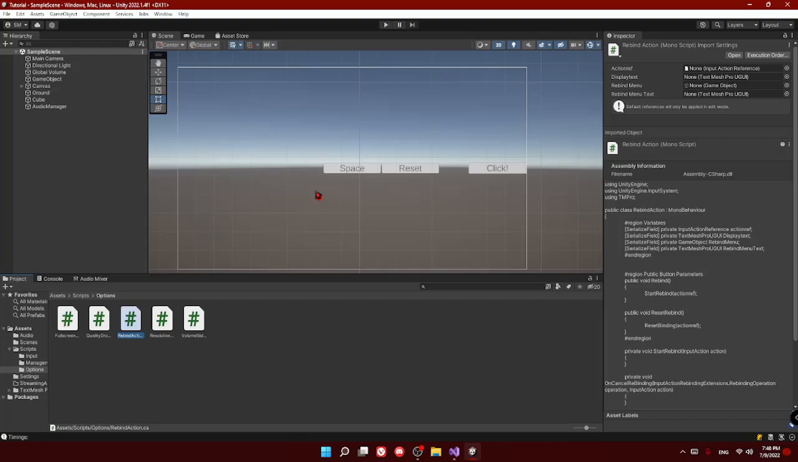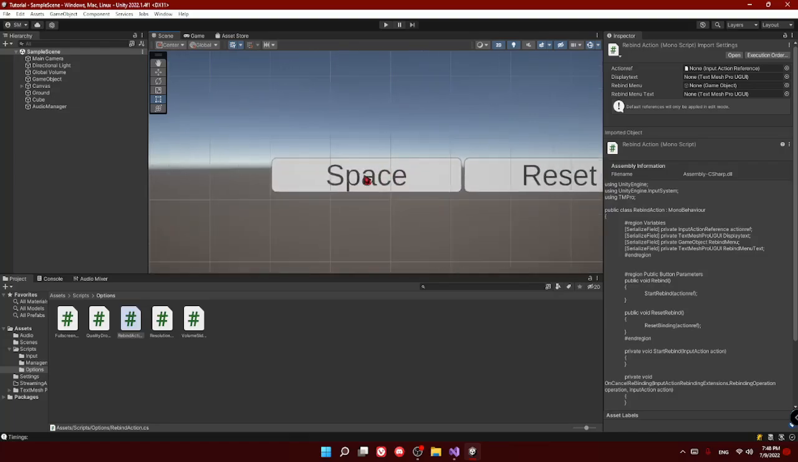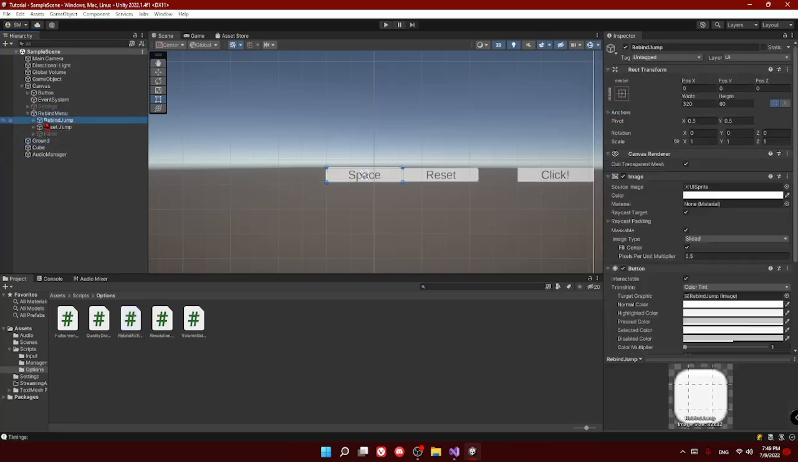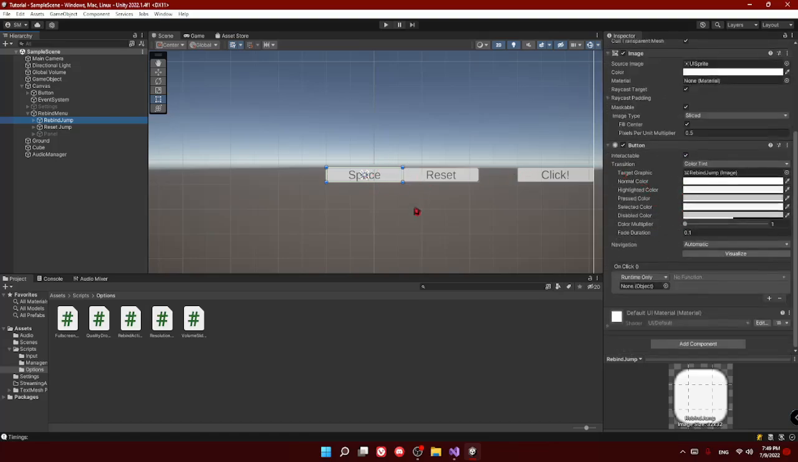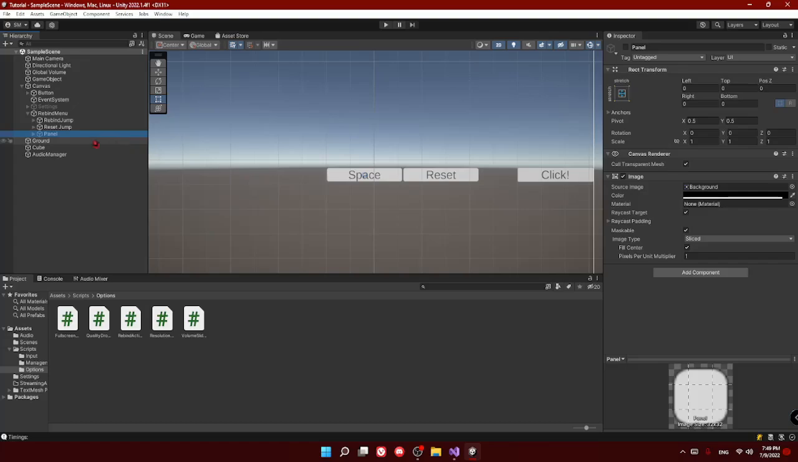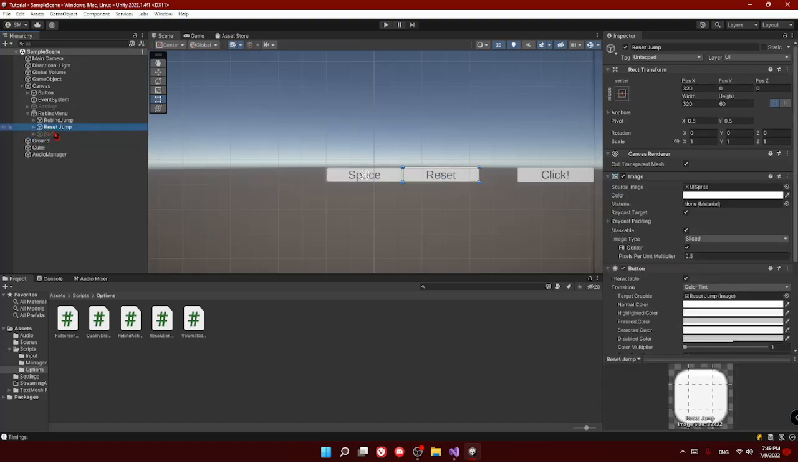In this tutorial we're going to learn how to make a rebinding action, for the ability to rebind actions for our game. First off, create a rebind action script. You're also going to need a button that will rebind the action, a button that will reset the action, and a panel with some text. It's not shown, but I will show it later.